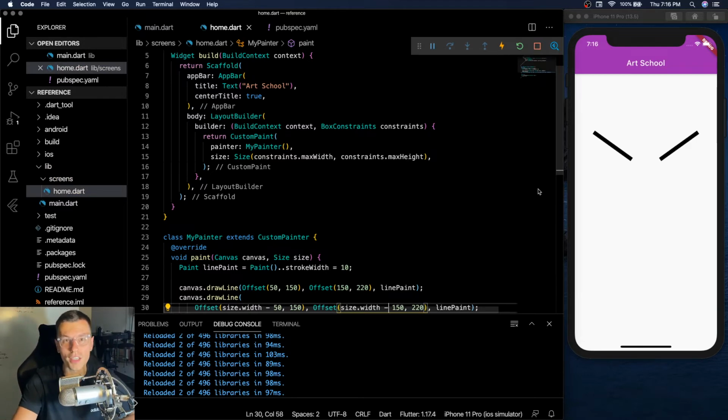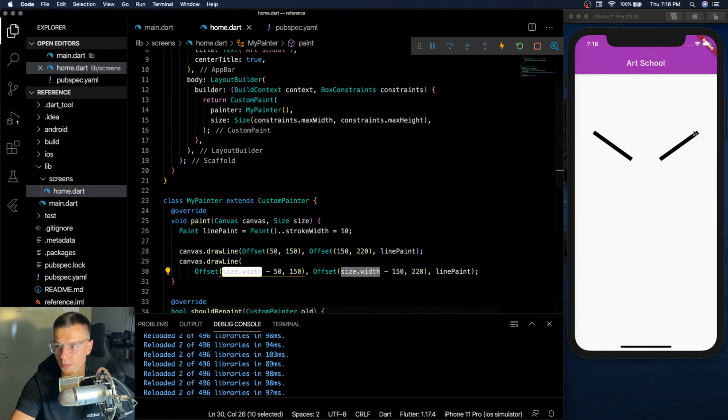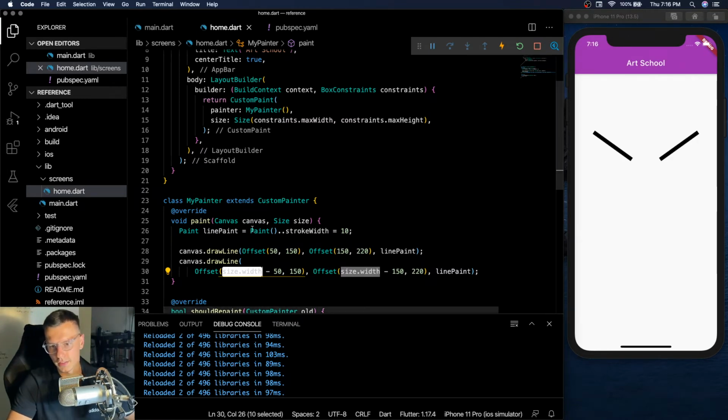So in order to do painting, you got to do a little bit of math, but I think that's kind of the cool part of it. You're drawing mathematically. So here we're taking the total width of the screen and subtracting 50 from it. Just like here, we were taking the left side of the screen, adding 50 from here. I think you get it.